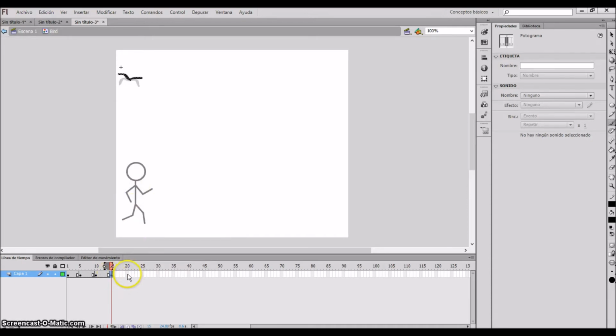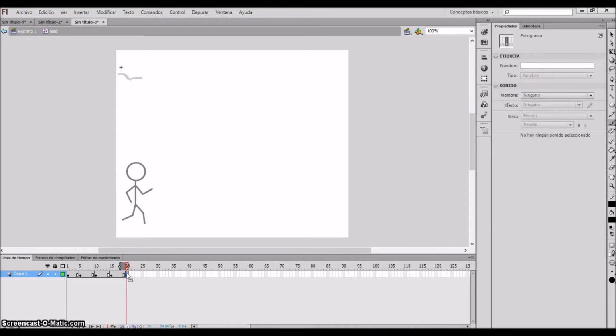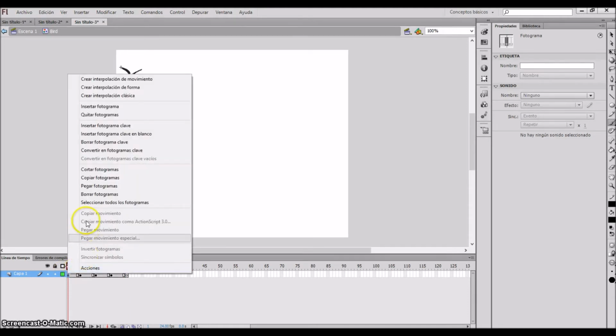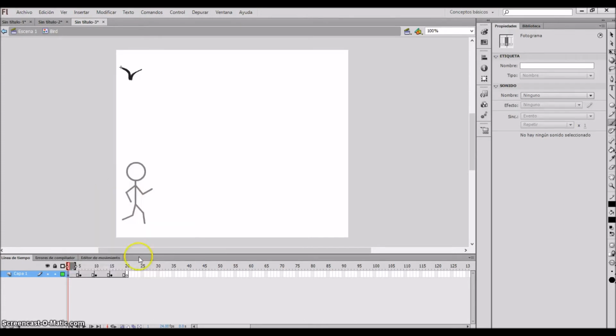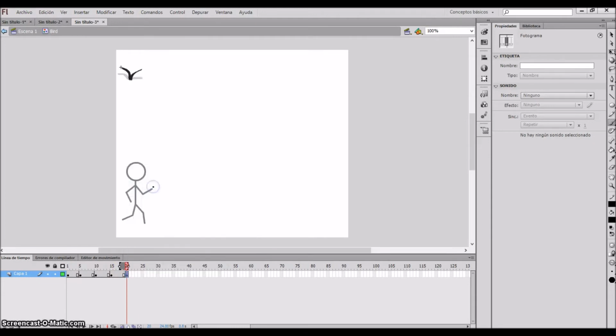And I am going to do the same on frame 20. I'm going to insert a blank keyframe, and I'm going to choose the first one. So I'm going to copy with the right click, then choose the option copy frame, and then I return to frame 20, right click and choose the option paste frame.